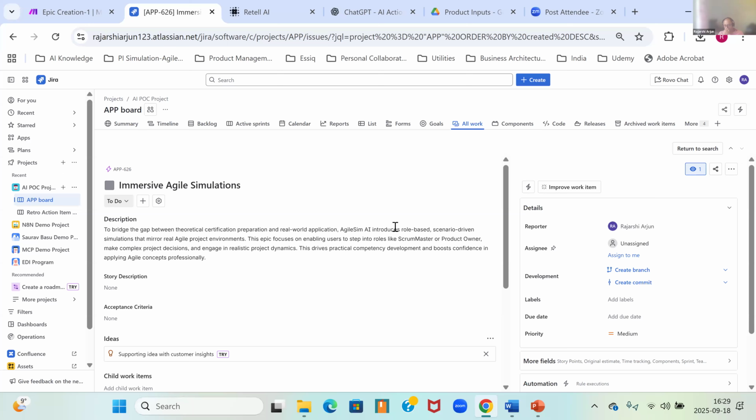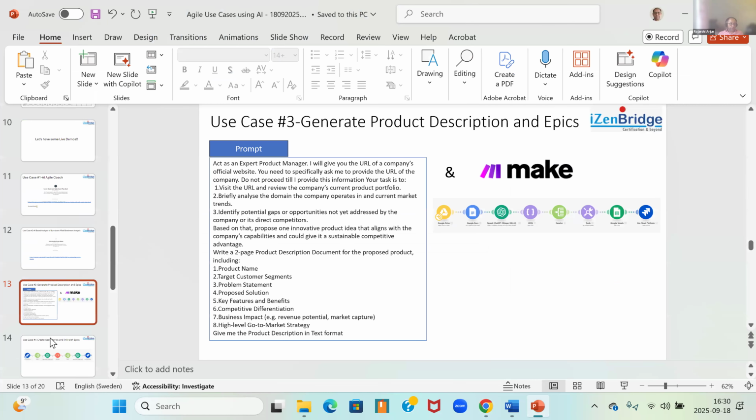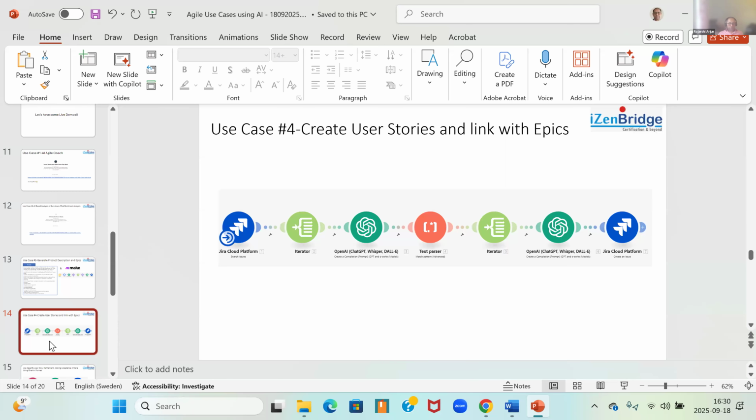Now, what is the next logical step? The next logical step is, okay, I have epics now. I want to create some granular user stories out of it, right? So that's the next use case that logically comes to mind. The next use case is going to be shown to you now.